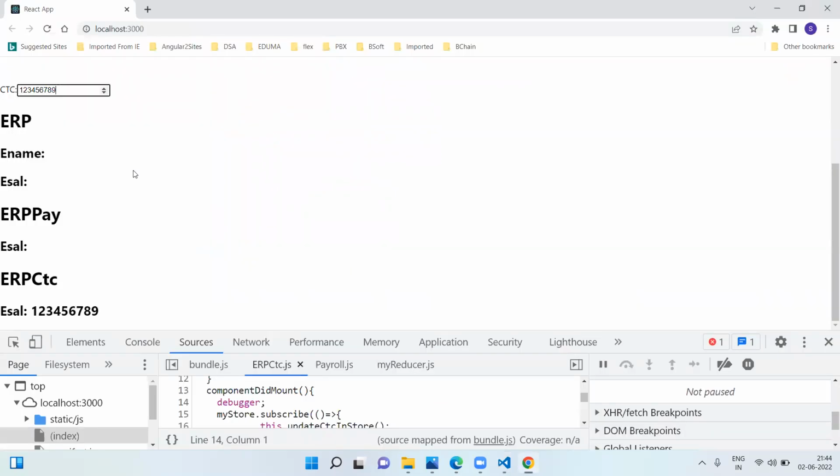Who could not understand this workflow? Any doubt so far here? Guys, any doubt so far? No sir. Sir, I have a question. Tell me.